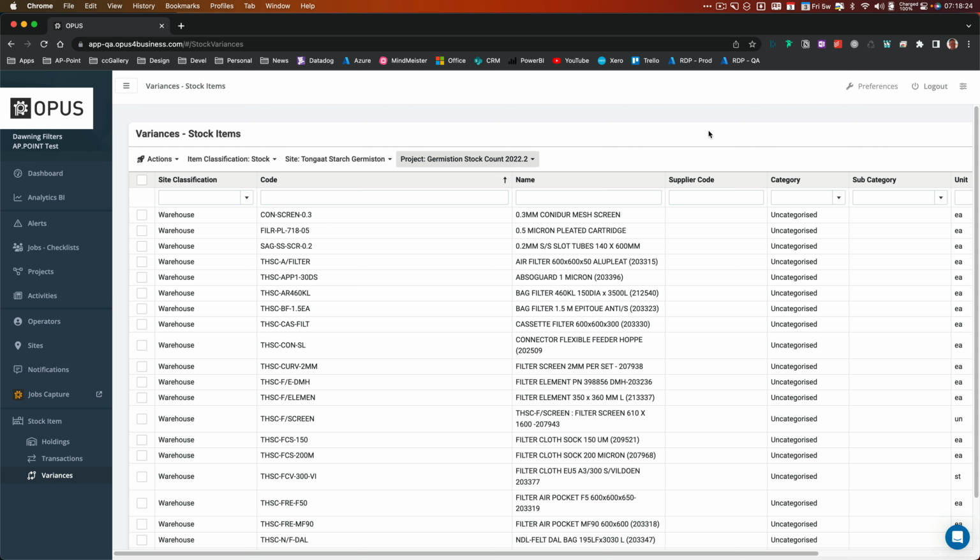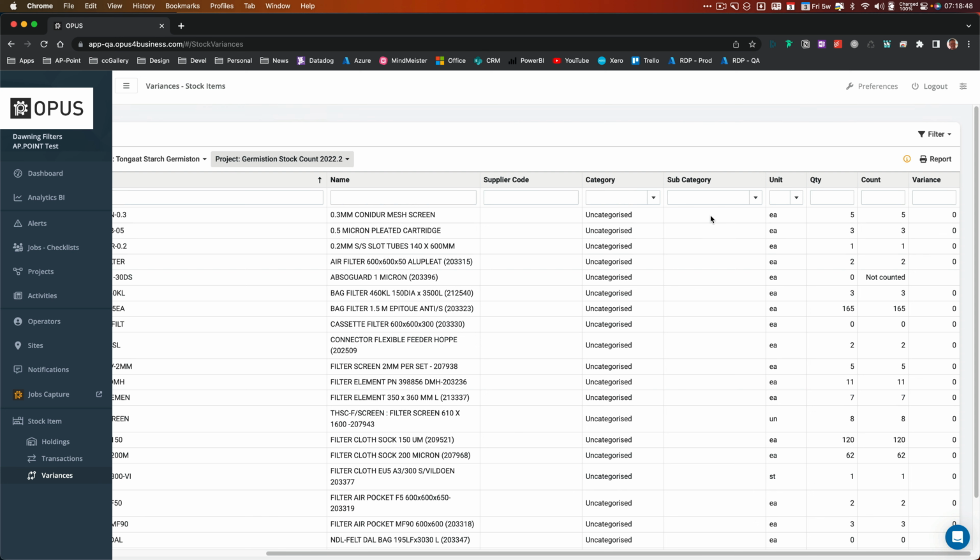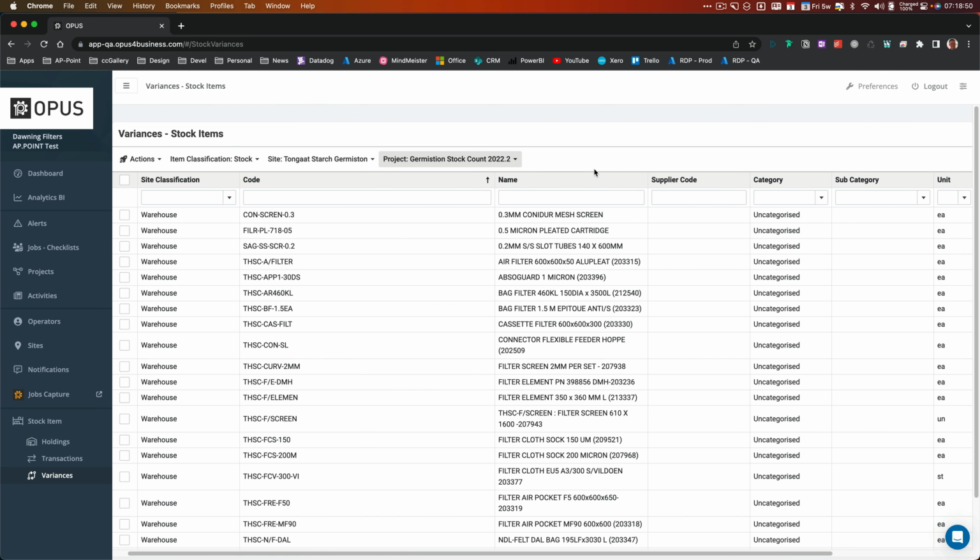It's really powerful. You can also use it to do just random counts by selecting the items you want to count in a particular site on the variance screen. Issue a count, an item recount to a particular operator, and that operator will then go out and count and it'll update from there. So a really powerful new solution that's been added to OPUS, and we see a lot of value in this, especially that there's a lot of automation that's going on.